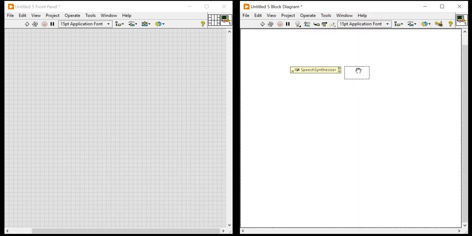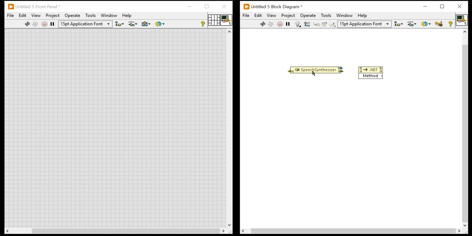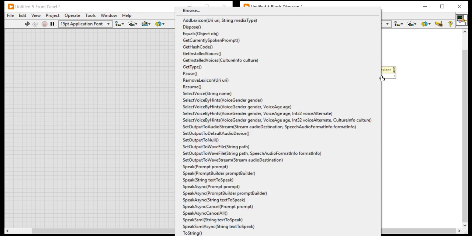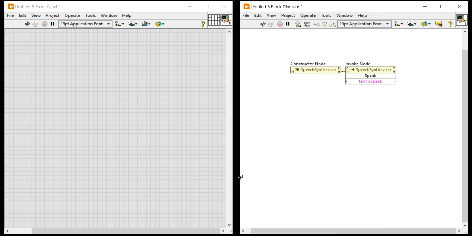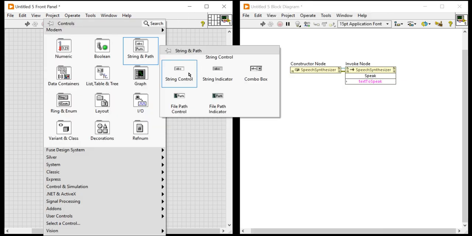Then take an invoke node. Open the label for both the functions. Make a connection like this. I will share this video with all of you. You can follow the video and write this program. Click here. Speak, string text to speak. Select this one. Right click, come here, take a string control.